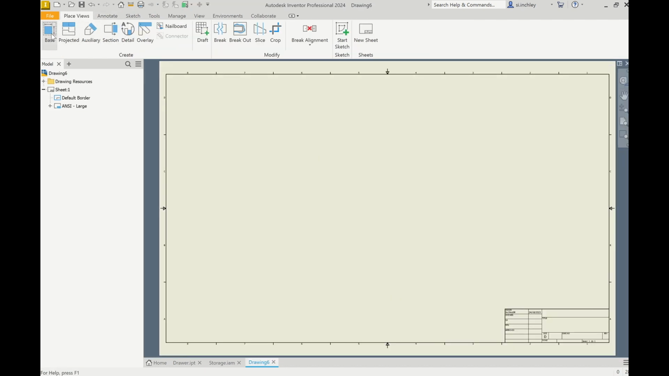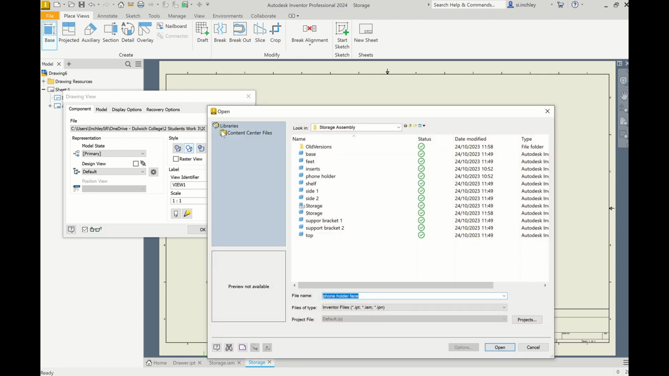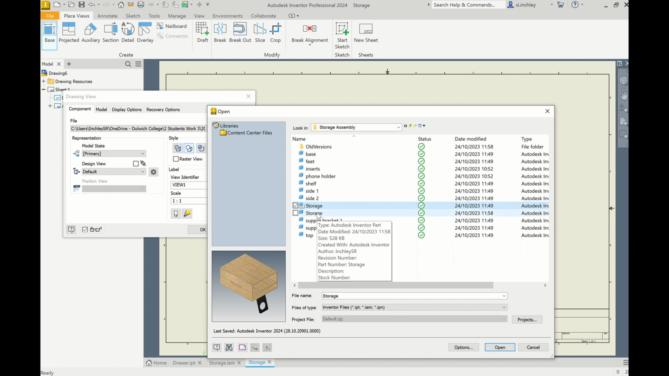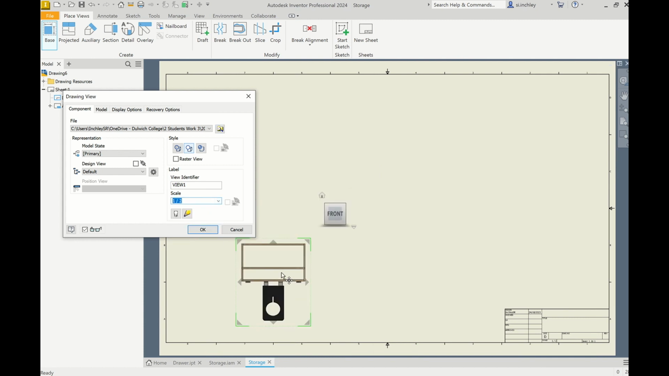Okay, now we're going to click on base, and it's selected one already. I'm going to double check that that is the assembly, not the part. So I'm going to open this up and select the storage assembly, this one, not the storage part. That's the one I want to use. So that's what I'm going to open up. This is too big for me, so I'm going to change that maybe down to half. That looks pretty good. Okay, on the page now.